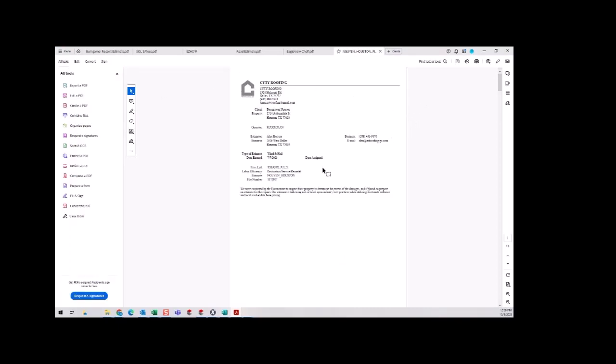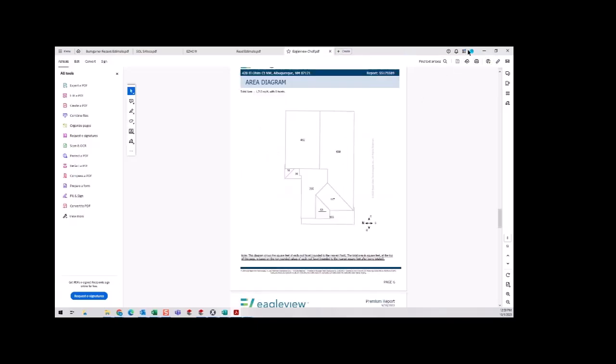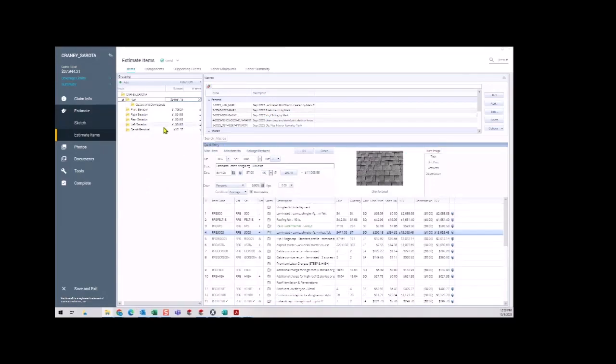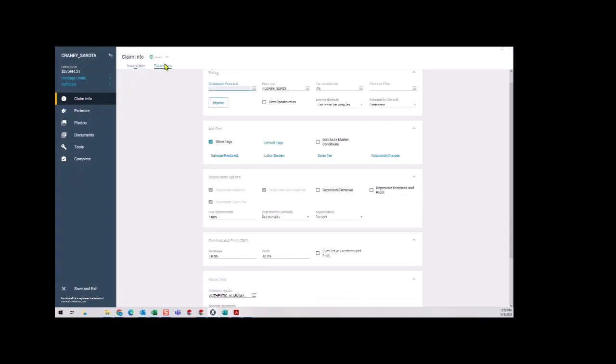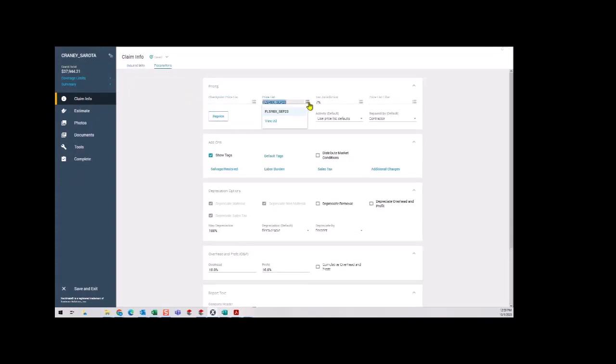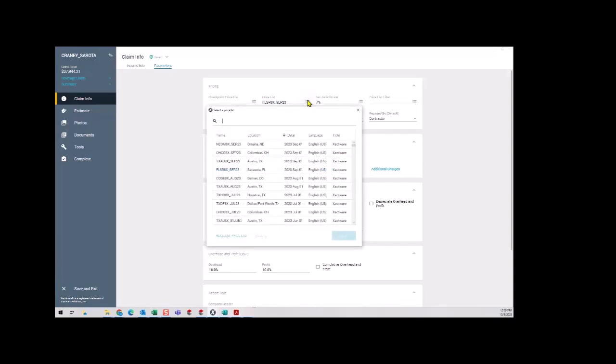What we want to find out is what price list the insurance used if their price is higher. I look right here, price list, that's Texas. I know that's Houston, and I know that they used July of 23. And I'm like, okay, so that's a higher price list. So how do I reprice this estimate? I go back to claim info. I go to parameters, and right here I click over on this button, and I go request price list.